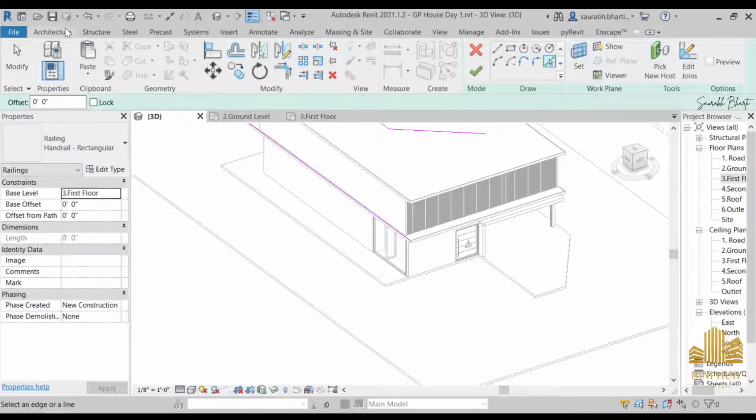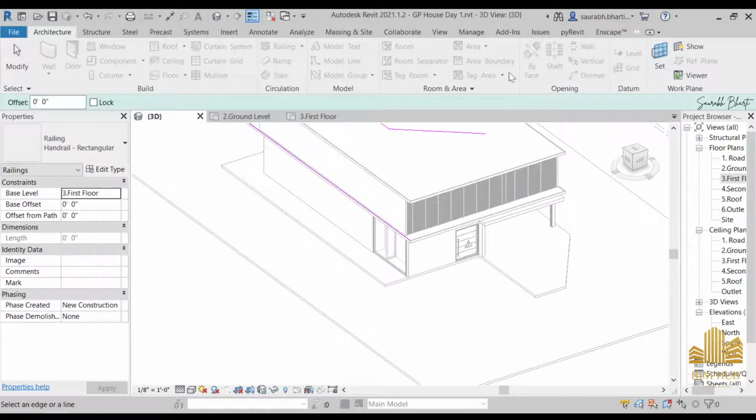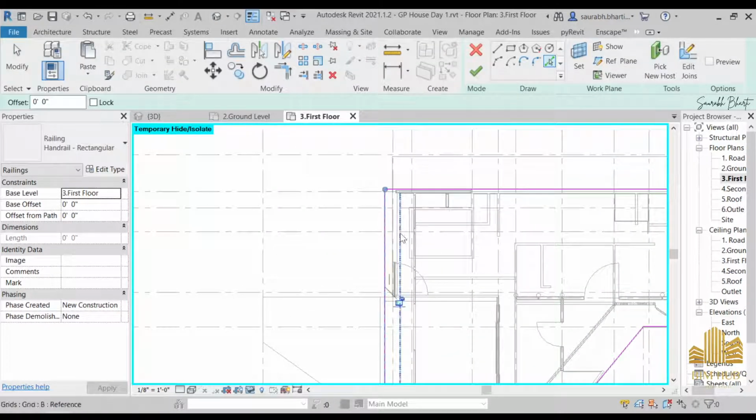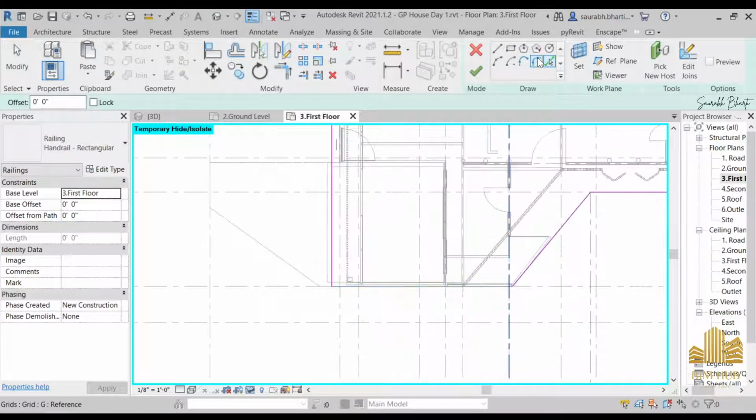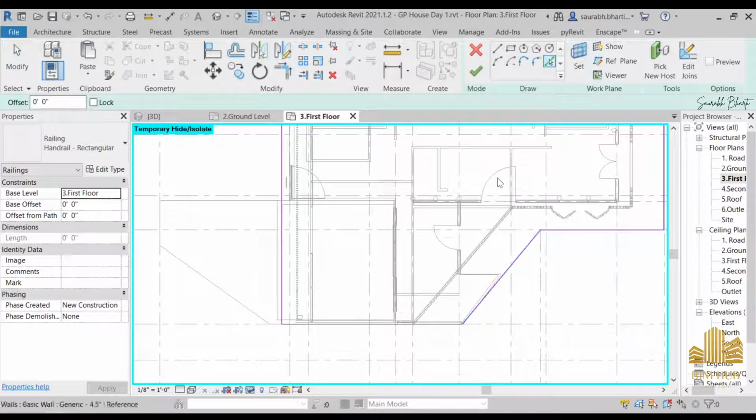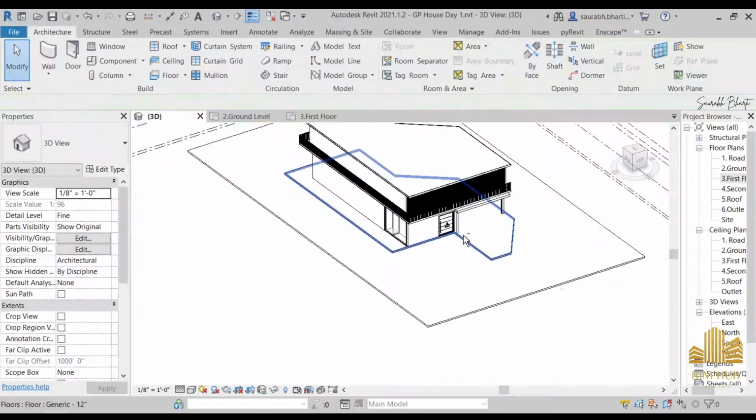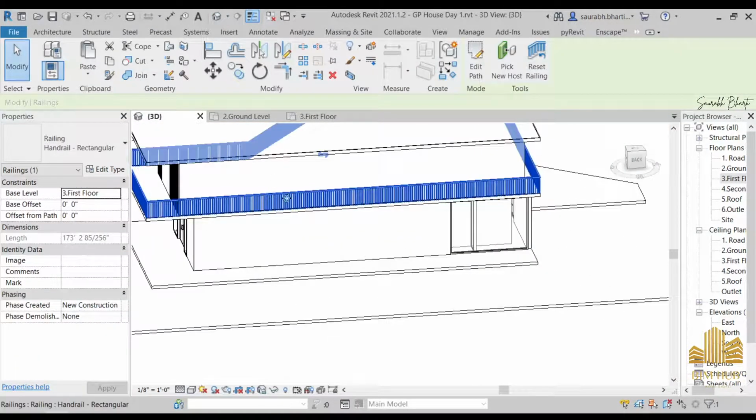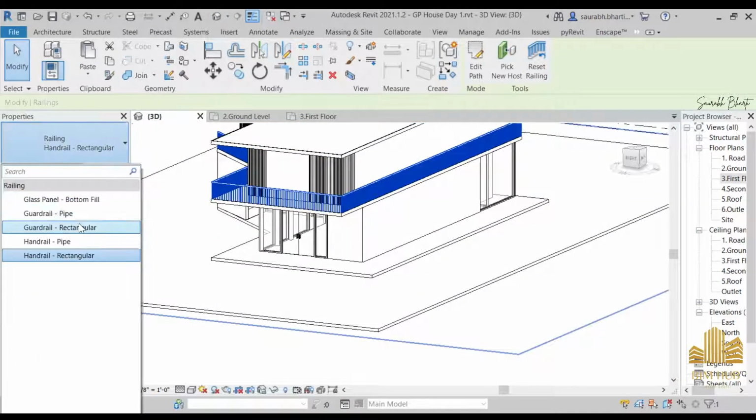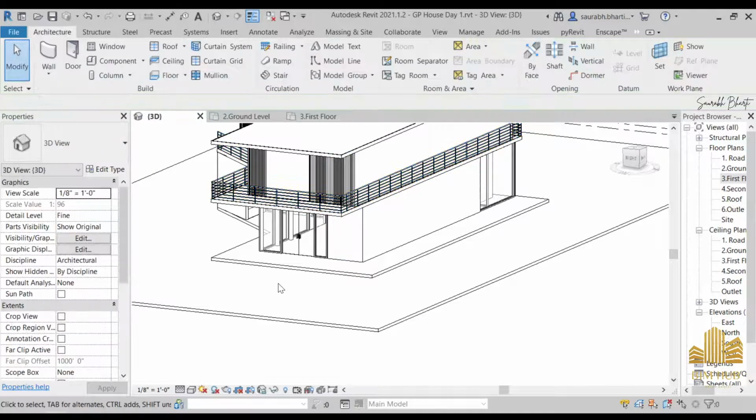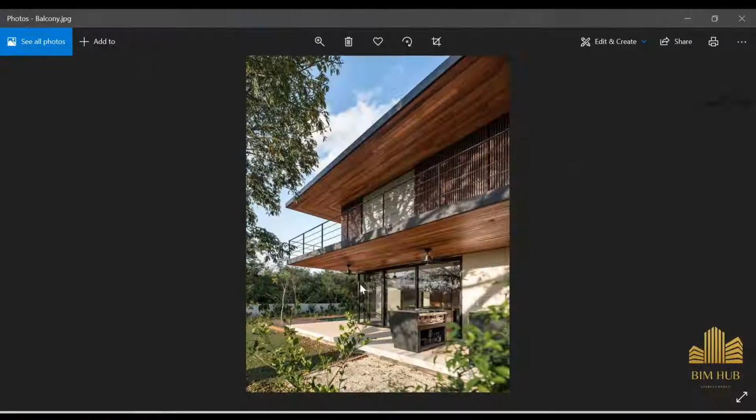So let's first make the railing on all the sides, and we were picking some lines, so just pick this line also. And we don't have railing at this place, and press OK. And now if you go to 3D, you will see that we have something of this kind of railing. If you want to change it, you can change it to the rectangular one and handrail pipe. So I think this type of railing was there at that point.